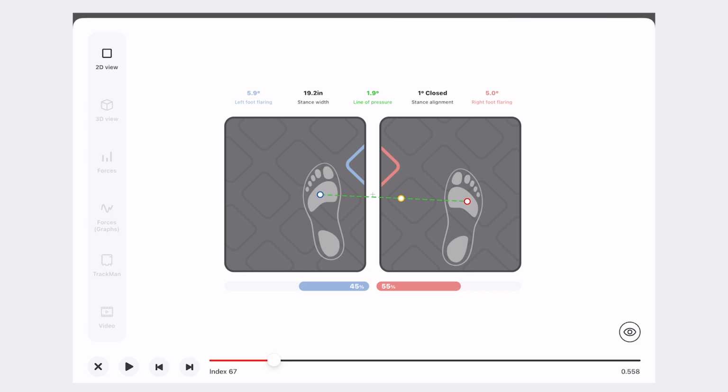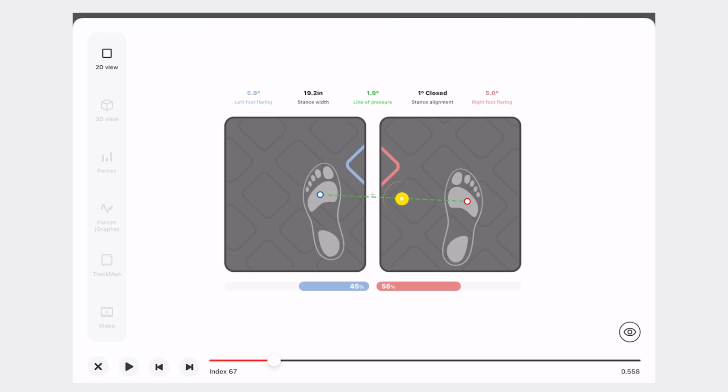So the first thing to point out is that the blue dot is the center of pressure point for the lead foot or the left foot for the right-handed player. And the red dot is the center of pressure point for the right foot or the trail foot for the right-handed player. If you have a left-handed player, that simply just switches around. The yellow dot in the middle is the total center of pressure. And so as I move from my left foot to my right foot with the pressure distribution, you'll see both the percentages at the bottom change from left to right or blue to red, and you'll also see that yellow dot migrate from one side to the other.